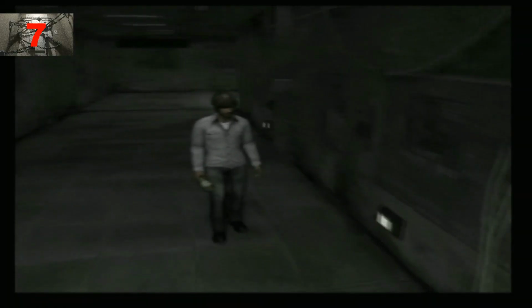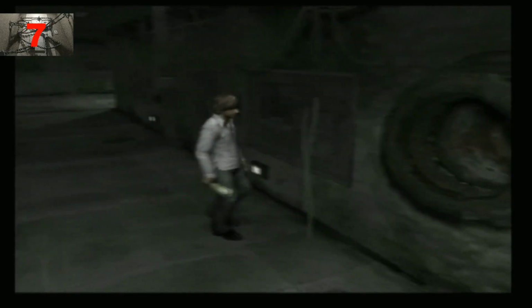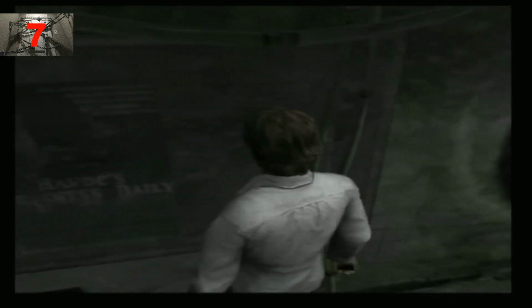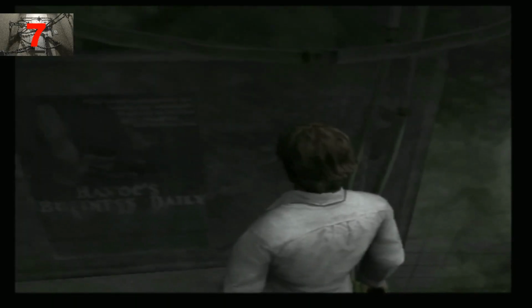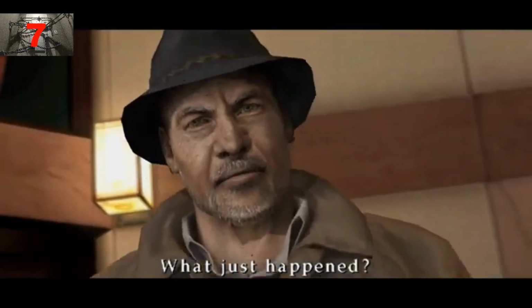In several areas of the station are withered posters showing something called Havoc's Business Daily. The same poster can be seen on the wall at the shopping mall in Silent Hill 3.